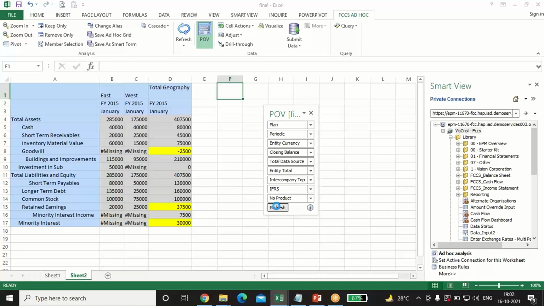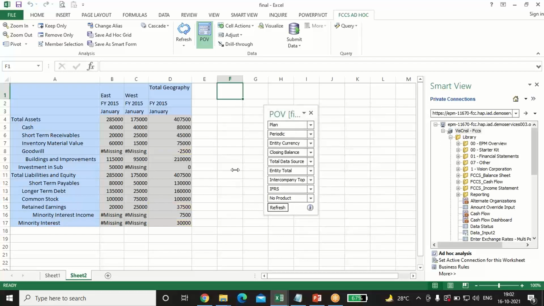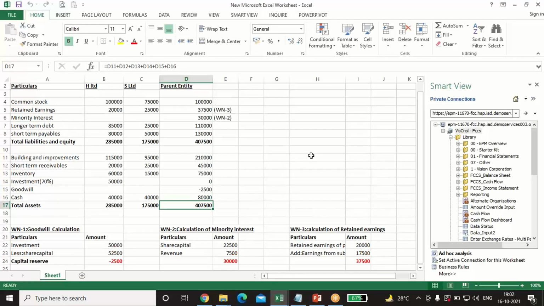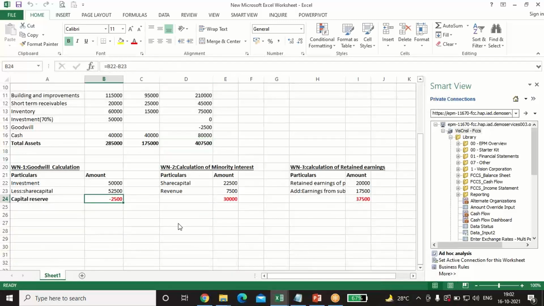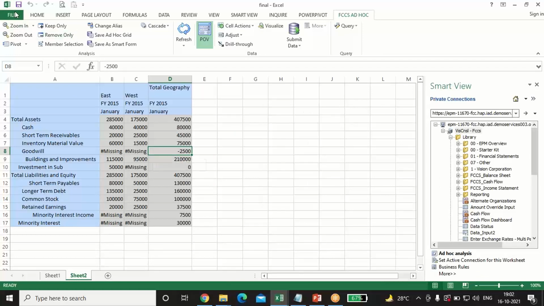Click on refresh. So it is giving this result. Now the goodwill is minus 2500. Let us check what we have calculated as per our Excel scenario. So the goodwill which we have calculated is 2500, correct. So it is giving the correct result, that is goodwill amount is 2500.